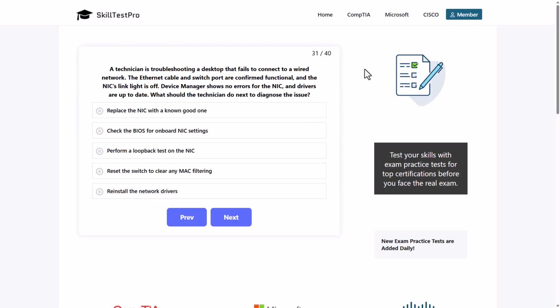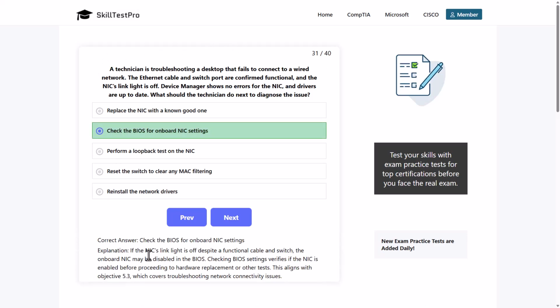And here the correct answer is check the BIOS for onboard NIC settings, as if the NIC's link light is off despite a functional cable and switch, the onboard NIC may be disabled in the BIOS. Checking the BIOS settings verifies if the NIC is enabled before proceeding to hardware replacement or other tests.